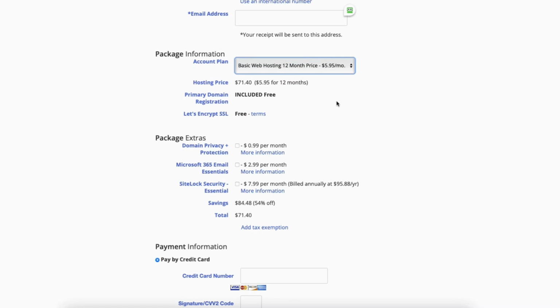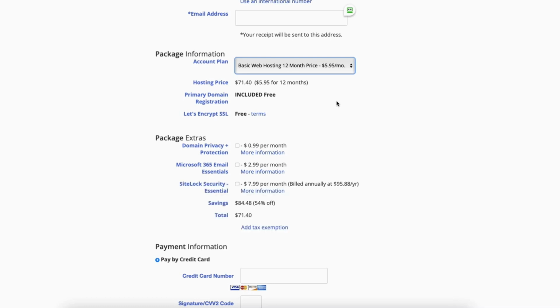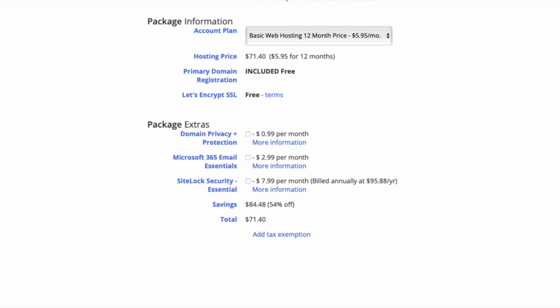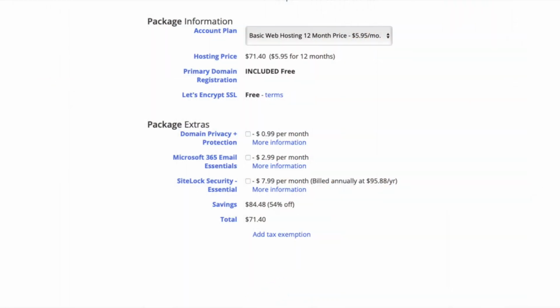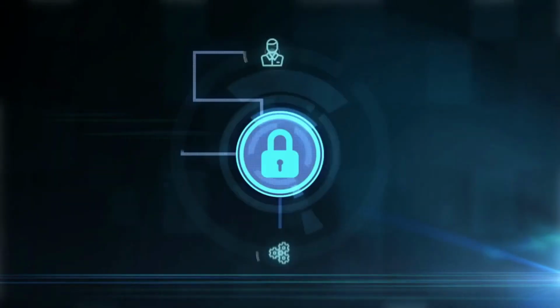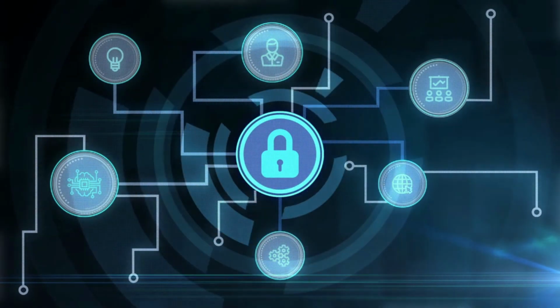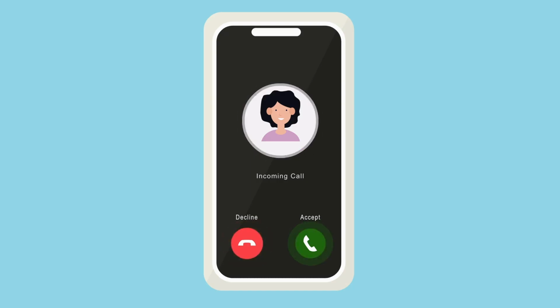This is where you can select any JustHost package extras you'd like to go with. All these package extras are completely optional, and you can even add these at a later time in your JustHost dashboard. The first add-on is Domain Privacy Plus Protection. You'll only see this package extra if you are getting your free domain name with JustHost. If you went with the Choice Plus plan, you won't see it as it comes with the Choice Plus plan for free. I highly recommend going with Domain Privacy Plus Protection, as this will protect your personal information from the public and can protect you from getting lots of spam and telemarketers reaching out to you via email and phone to sell you their services.